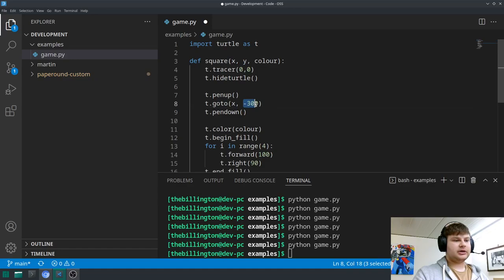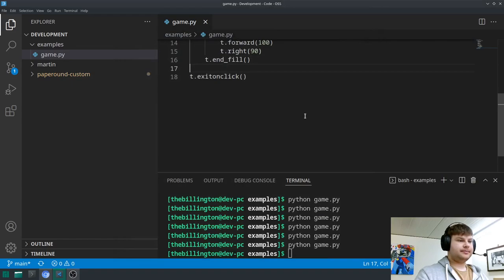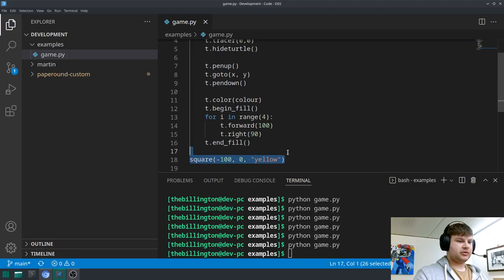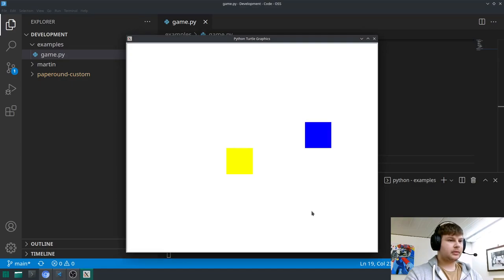And when I run this, nothing's going to happen because I haven't called the function to draw a square. So let's do that now. Let's say draw a square at location minus 100, 0 with the color yellow. Okay, and now we can draw multiple squares. So if I say 200 and 100, and we make this one blue, and there we go. So we've got a way of drawing multiple squares now, but what if we do something like this?